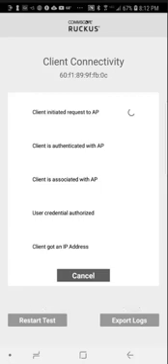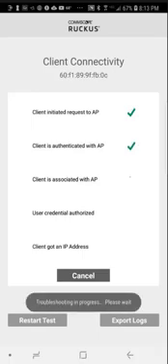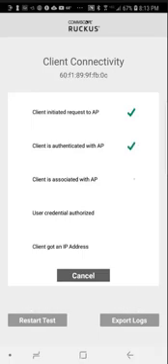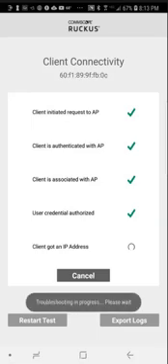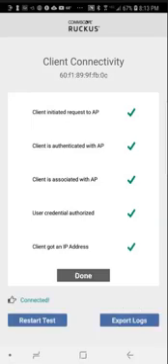First is the client initiated request to the AP. Next is the client is authenticated with the AP. Then the client is associated with the AP. If that works, we'll get a check mark. Next, it shows the user credential authorized. And finally, the client got an IP address. So that shows that we have successful client connectivity. If for some reason one of these steps wasn't completed, that will give you some indication of where you might need to troubleshoot.